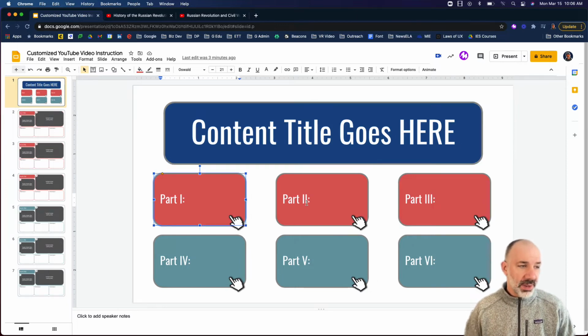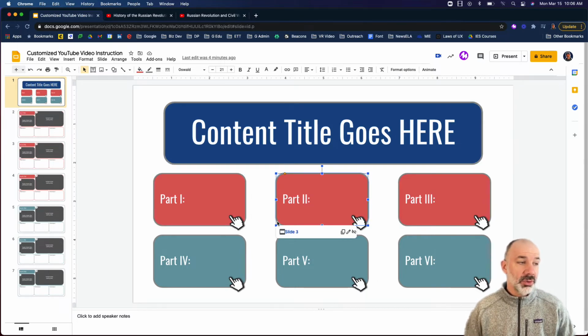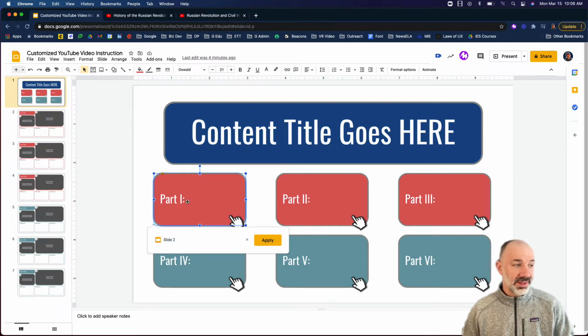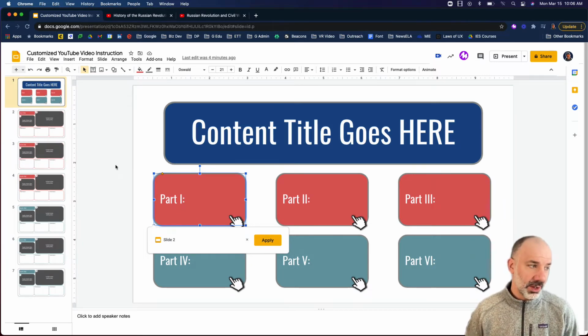Now, all of these boxes are clickable, and what they'll do is bring us to that section of the video. How I did that was I clicked on that box that I added. It's just a shape that I've added. Then I went to the linking option, and in this instance, I've linked this part 1 to slide number 2, which is going to be part 1 of the video experience.